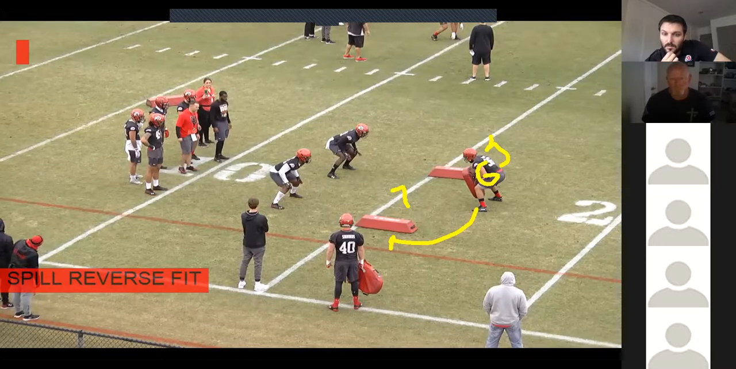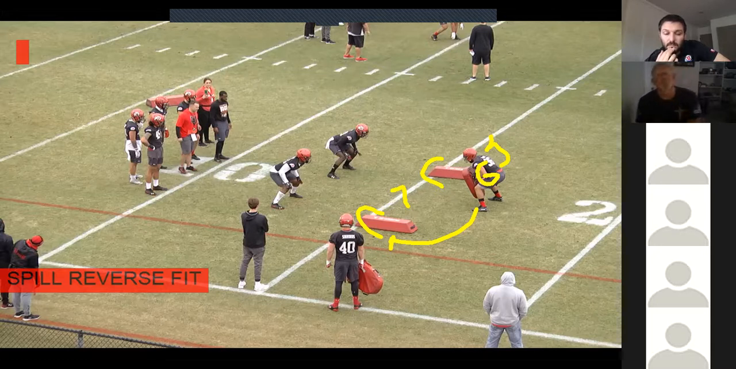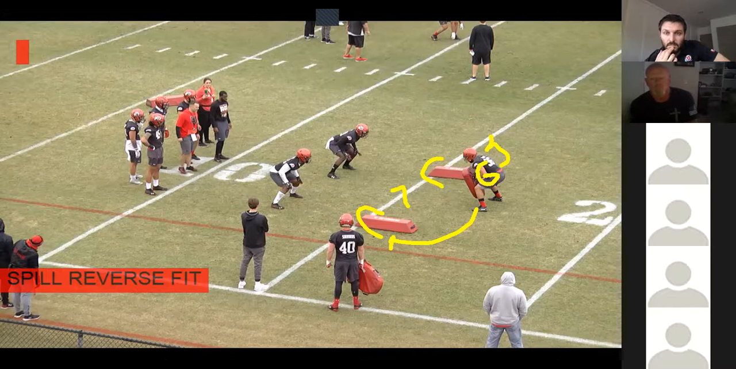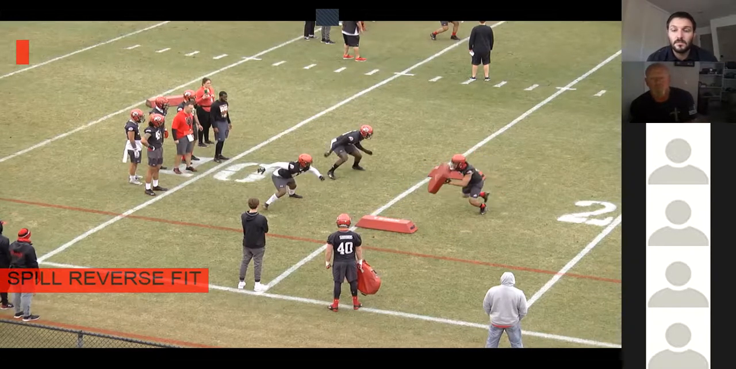Now, these step over bags that are here indicate a deuce block. If you know a gap scheme, you know that you're getting a double team. On offense, they're trying to move that double team, trying to move the anchor of the defensive tackle. So what we're trying to do here is mimic the direction of the puller.